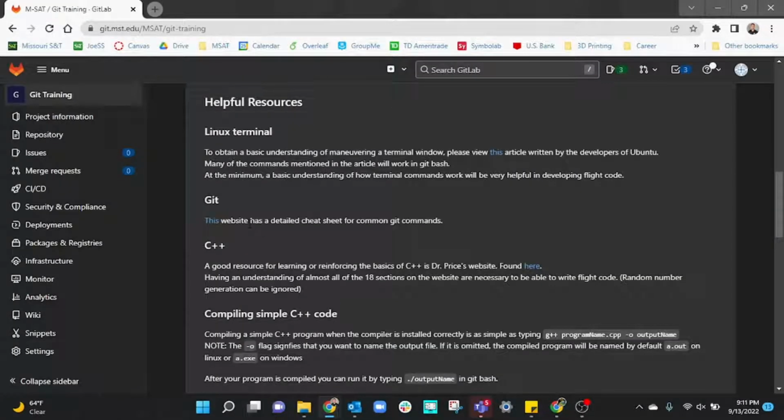So if you're confused on certain Linux commands that I'm using during this video, these two resources will tell you everything you need to know.